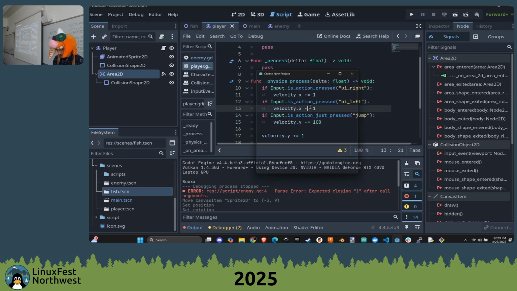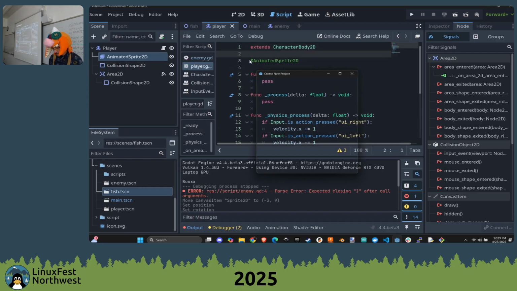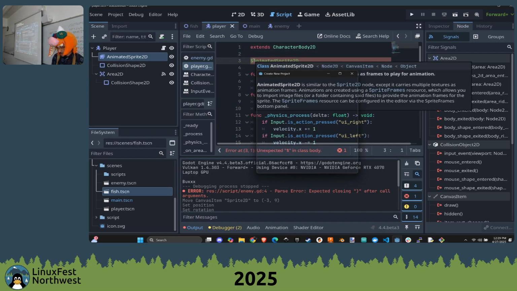So when we go left, we want the velocity to go negative x. And, oh, yeah. Let's modify the sprite. So if I just click and drag this in, we can get a reference to the sprite for the player.